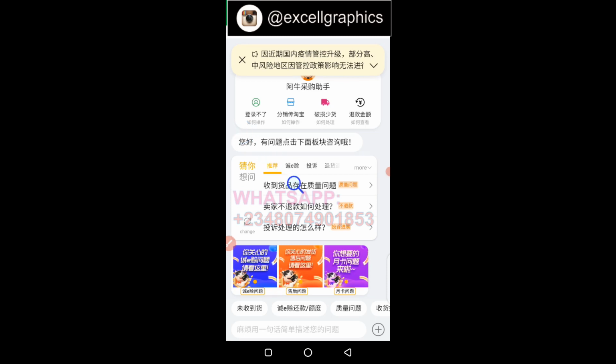So we can easily translate what is written right here. This one here says that received goods have quality problems. So if you have a quality problem, you have to select this point here. You have quality delivery or quality problem delivery, you have to select that.